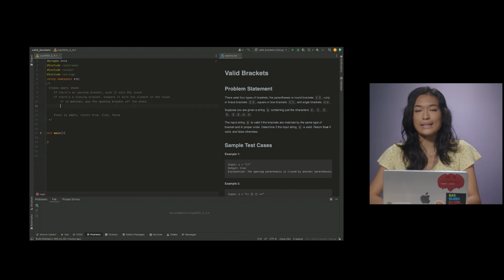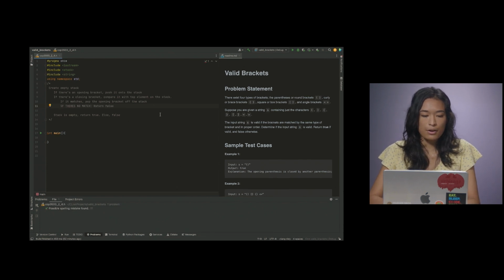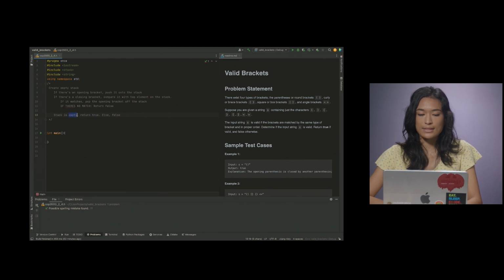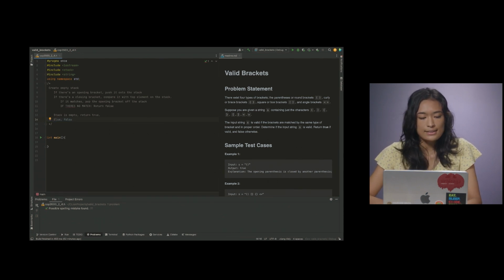And if we found a match, we would pop the opening bracket off the stack. But what if we didn't find a match? Then we would return false if there's no match, or there's a mismatch. So I'm just going to include that over here. And lastly, after our final iteration throughout the string s, we will return true if the stack is empty. If the stack isn't empty, then we are going to return false. So this will be the default. Okay, now let's get started.